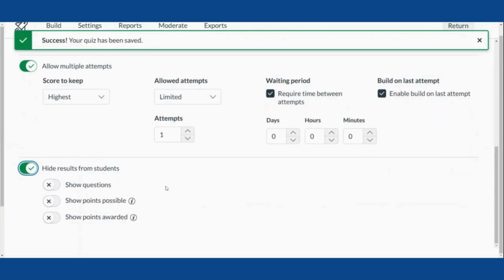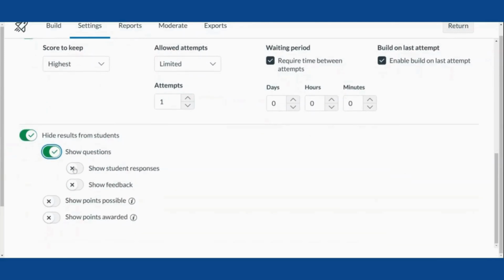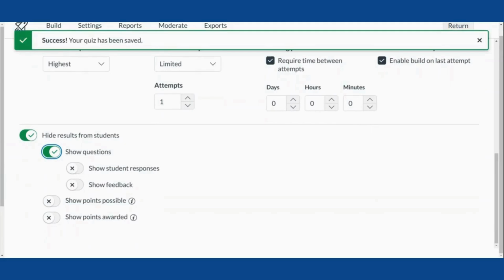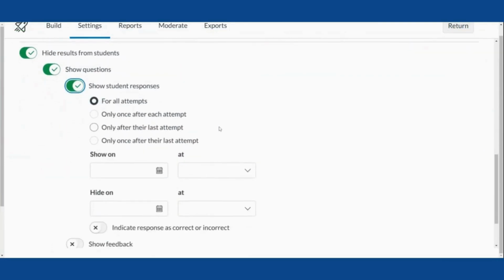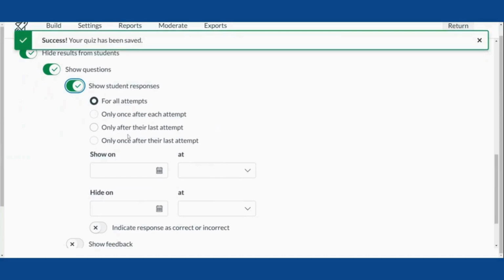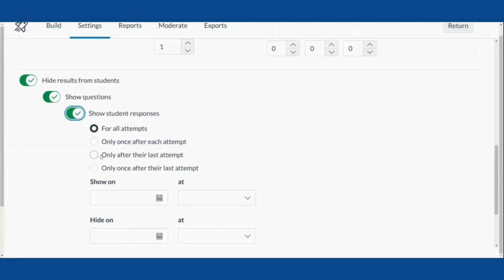You can also pick and choose exactly what they see once they turn in their exam. You can allow them to see the questions, but you don't have to show them their responses or the feedback just yet. All right, but if you want to show them their own responses, you can even go further down here and get more and more detailed in what you're showing them.